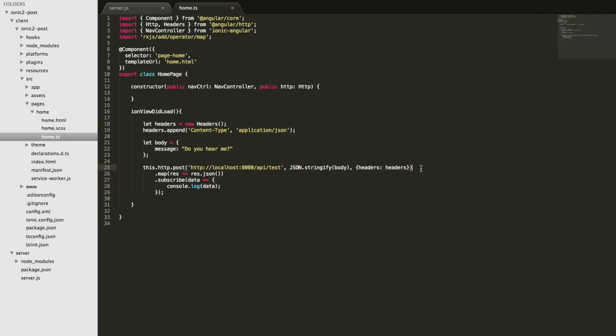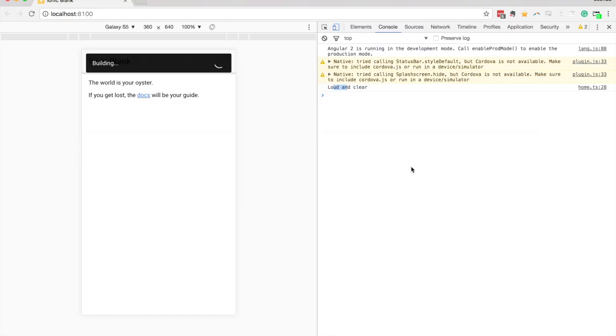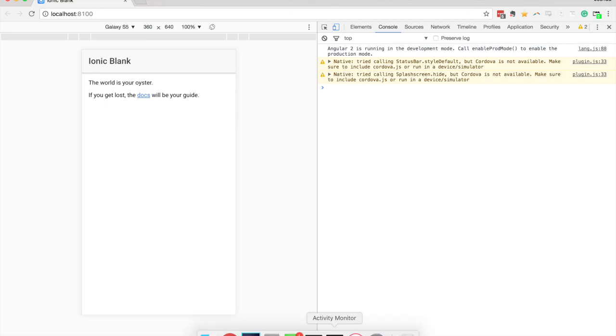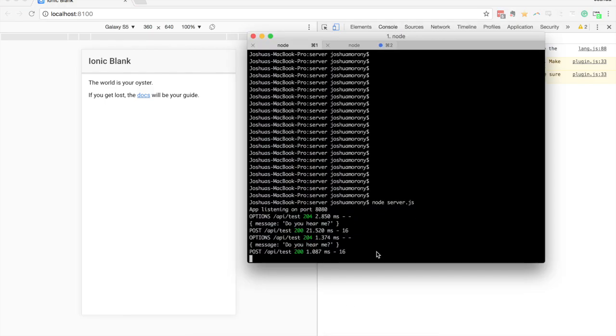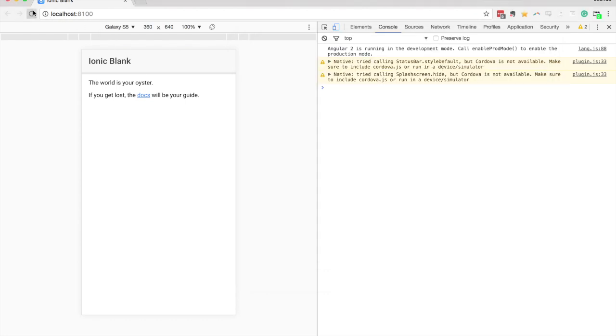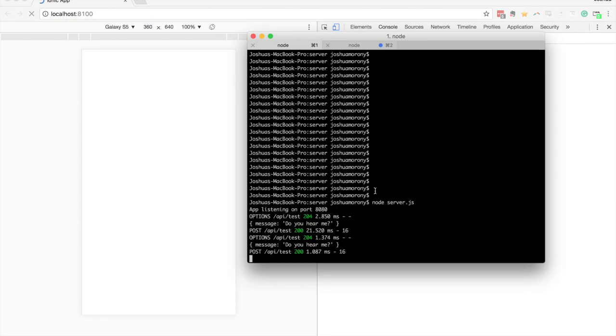So if I were to just say comment out this subscribe section here, and we'll try to run this again. You can see that we no longer get that message there. And if we open up the console here, we can see when the POST requests are made. If I just refresh this, you'll see that nothing ever hits the server here.